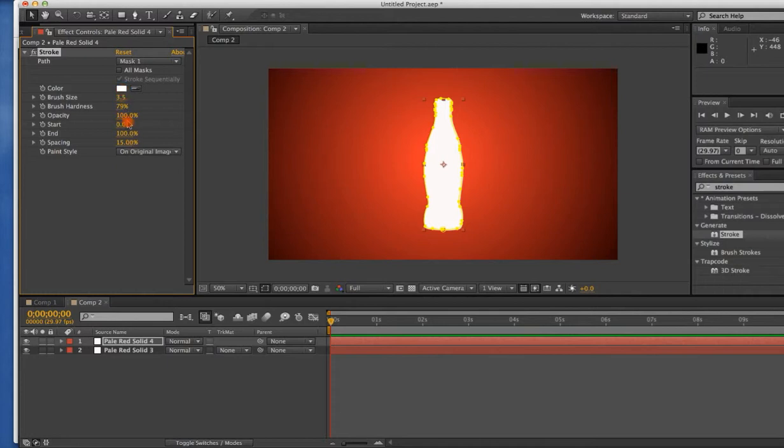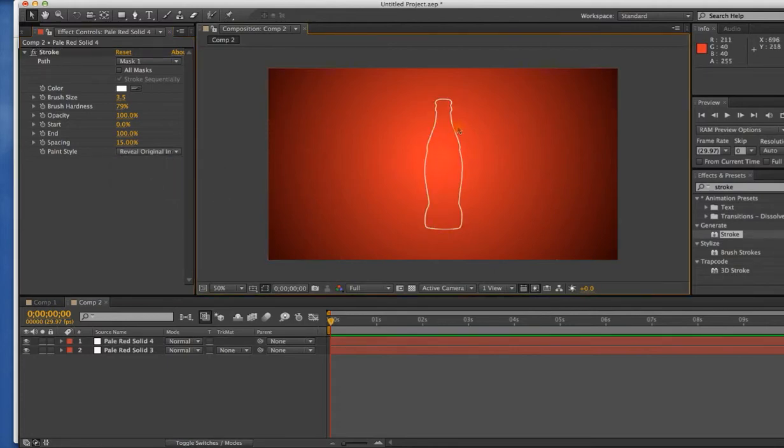Now what you can do is, we'll change the settings. We have to work on these settings, Reveal Original Image. As you can see, we have got the similar outline over here. Now we want this outline to animate.